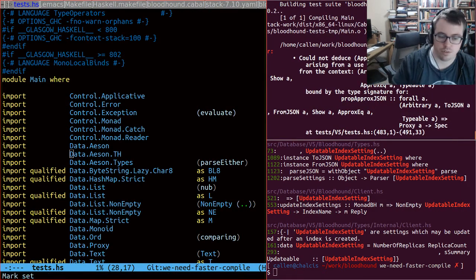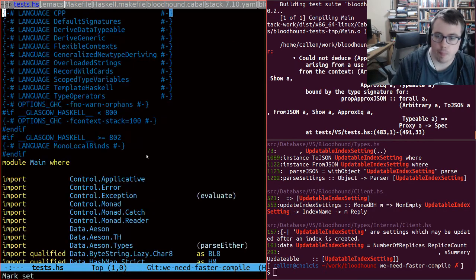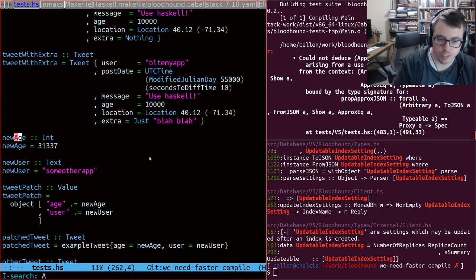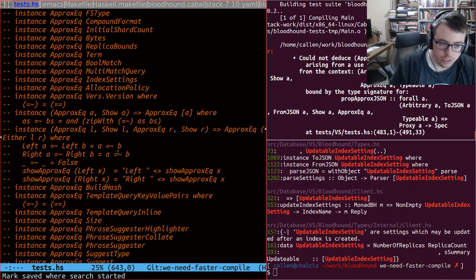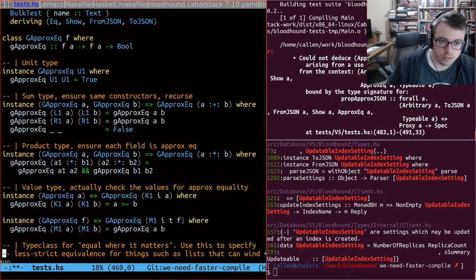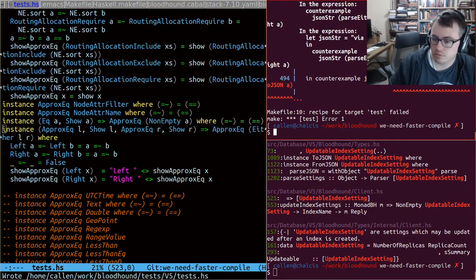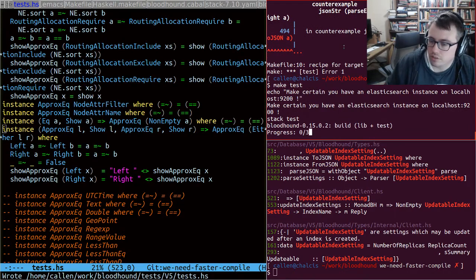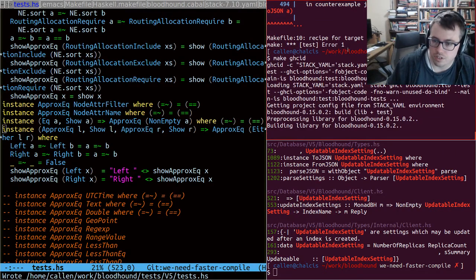Could not deduce. Whoops. I need the either instance. Should really just be doing this with GHCID. It would be a lot faster. Yeah, I'm just going to do this with GHCID. Hopefully it works.